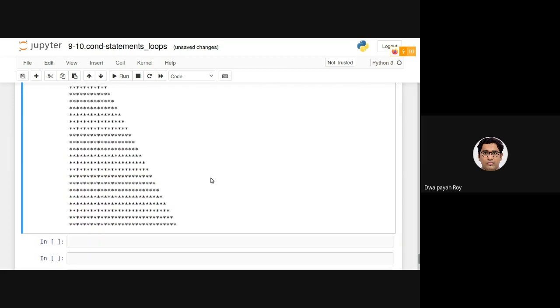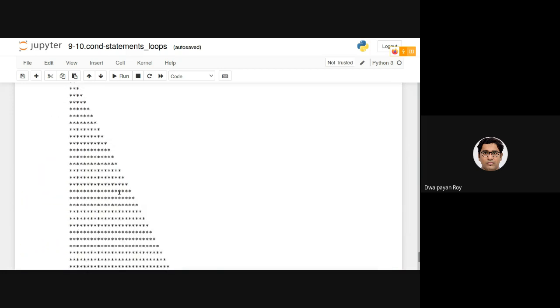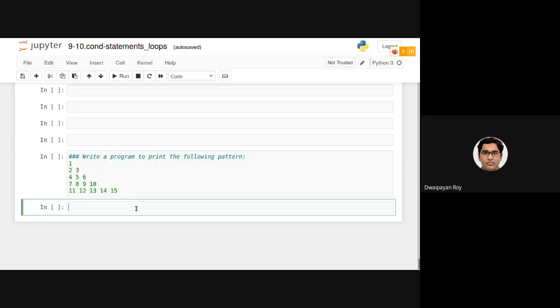This is an application of nested for loop. This is another application of nested for loop. Write a program to print the following. If I give the same input 5, it will print 1 in the first line, 2, 3 in the second line, 4, 5, 6 in the third line, 7, 8, 9, 10 in the fourth line, 11, 12, 13, 14, 15 in the fifth line. I hope you'll be able to write that code, but just to show you, I will help you write that code during the class.